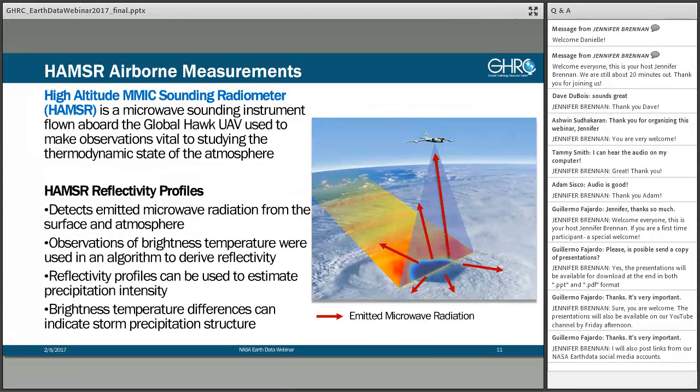So some background on HAMSER. HAMSER stands for the High Altitude Mimic Sounding Radiometer. This is a passive microwave remote sensing instrument situated aboard the Global Hawk UAV. It detects emitted microwave radiation from both the Earth's surface and levels of the atmosphere, and this information is used to study the thermodynamic state of the atmosphere. So it collects information on water vapor concentration as well as temperature profiles.